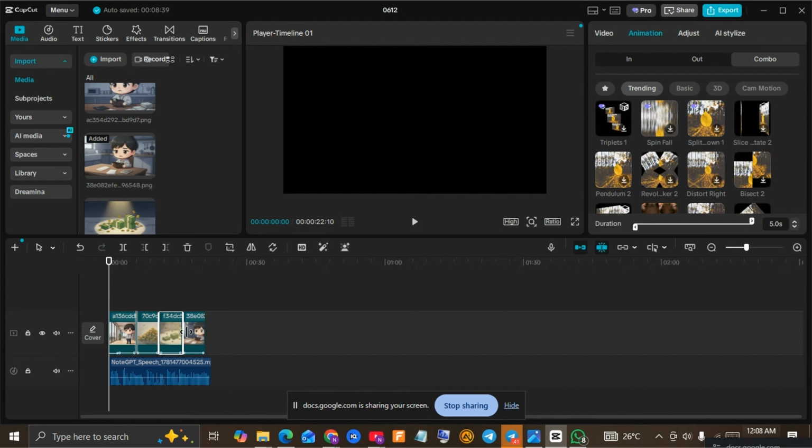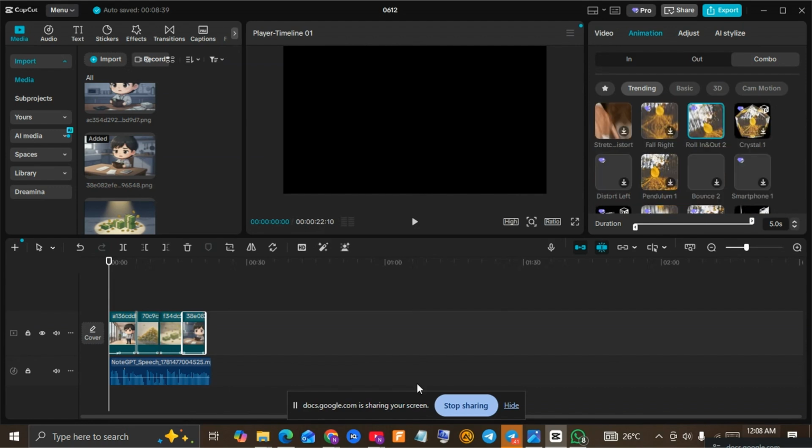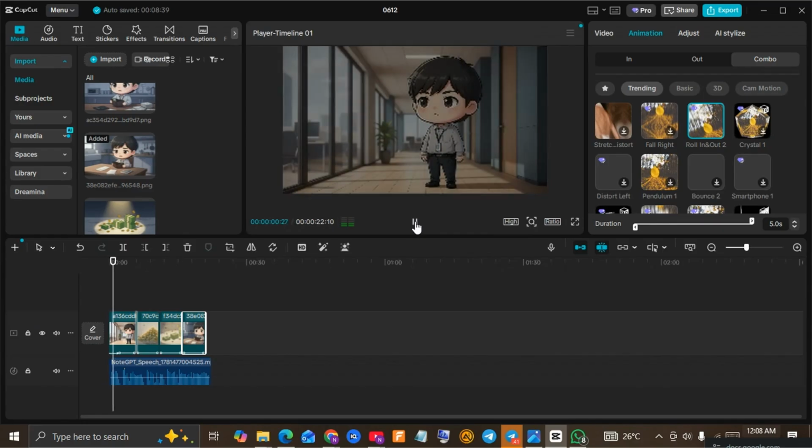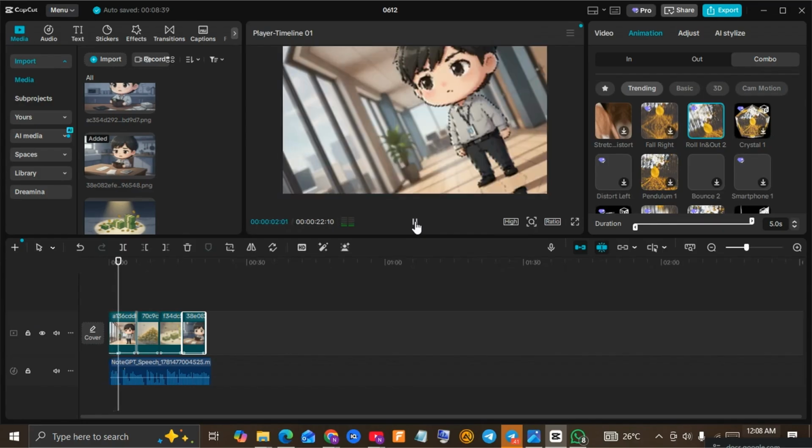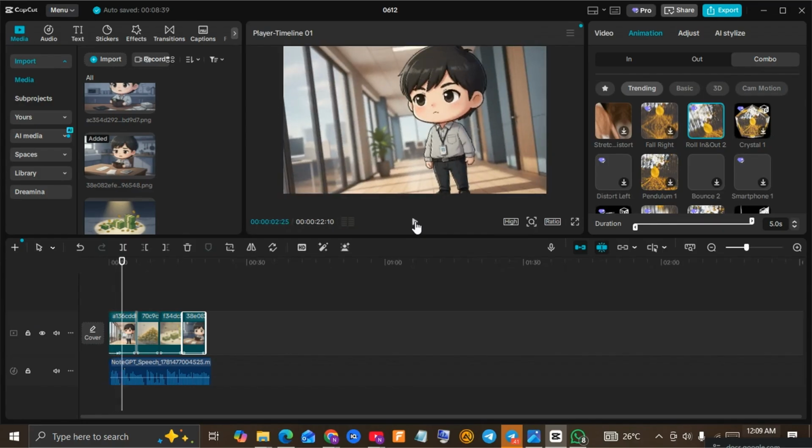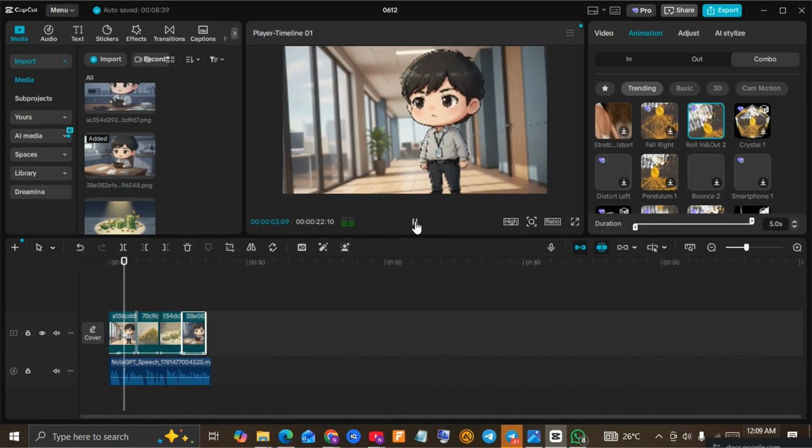So if the first image matches the first part of the voiceover, place it at the beginning. Then place the second image after that, and continue until the full video is covered. Trim each image so it matches the timing of the voiceover. If the image prompt gave you a suggested duration, use that as a guide. Once the images are arranged, the video will already start making sense.